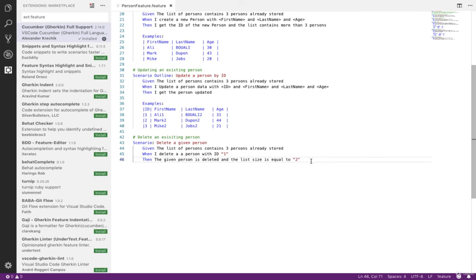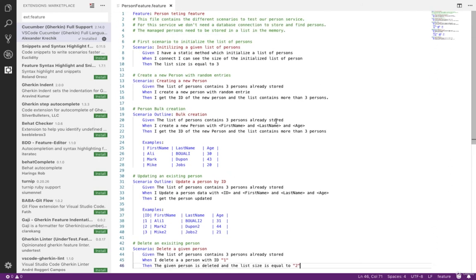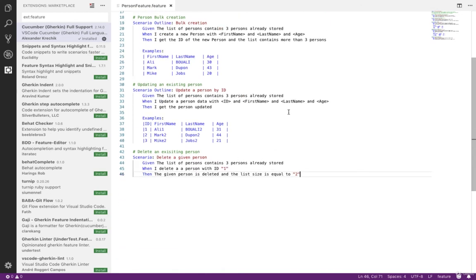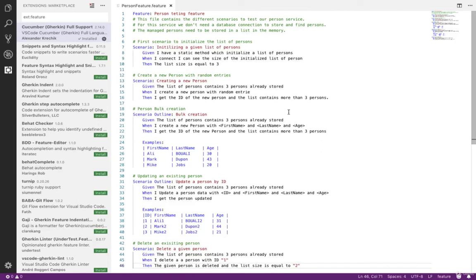Now we will start implementing this, and then we will go back and update the scenario so we can use the data tables. Okay, so this is how we write feature files, and now we will move on to create our Java project and implement this feature file.